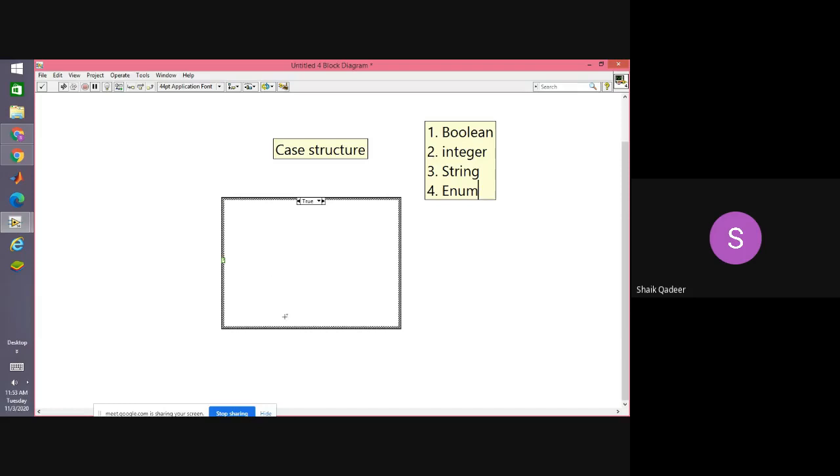The syntax of case structure is shown in figure. Next point, write down. By default, it appears in Boolean form.